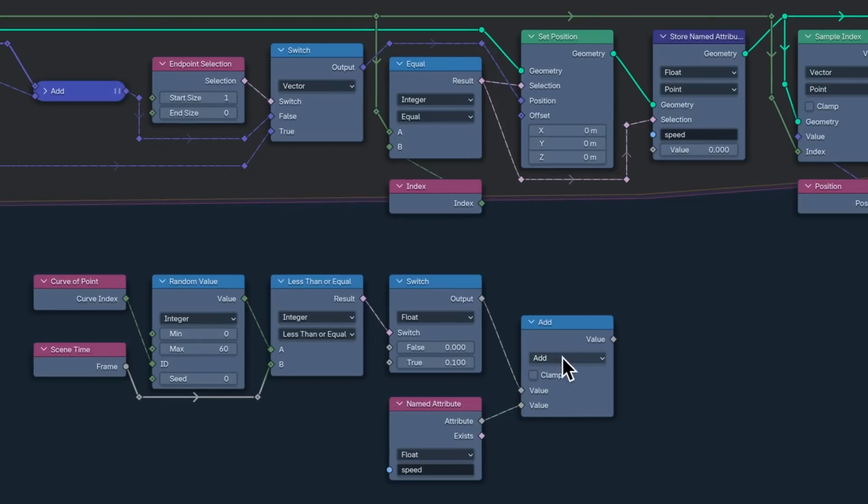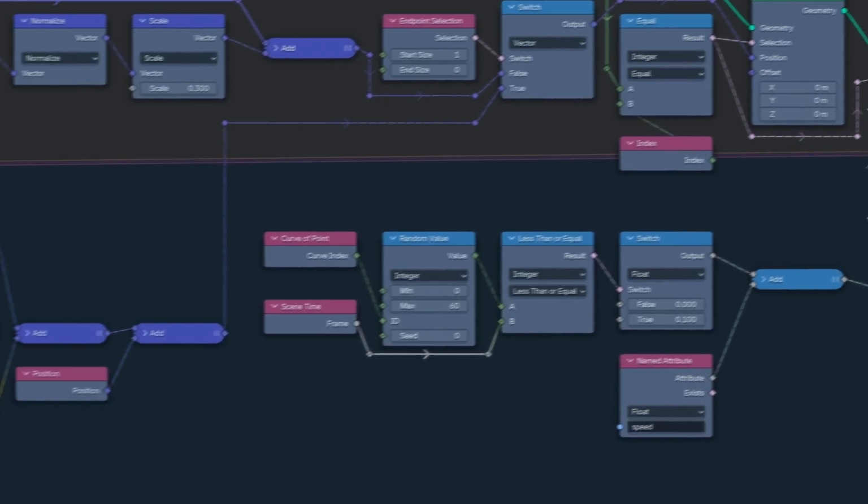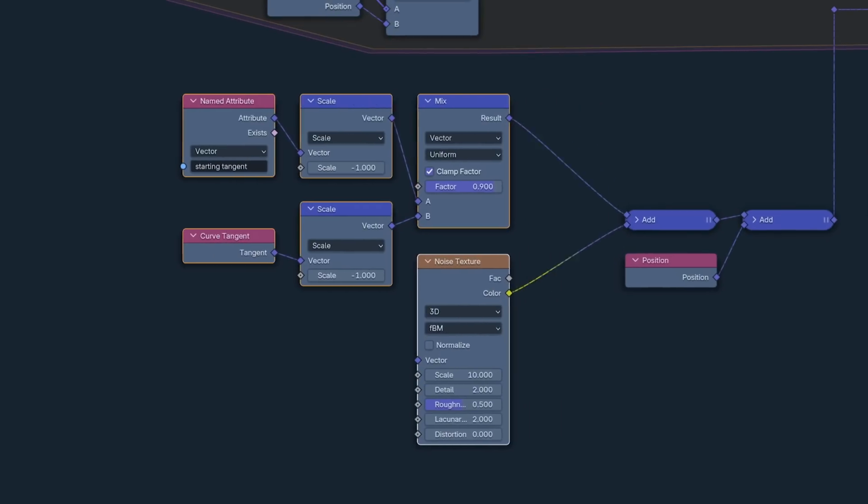And because we don't want any more points on our license, we are going to enforce a speed limit by clamping this value between 0 and 1. You can actually do that with the math node, but I was so tired when I made this bit.